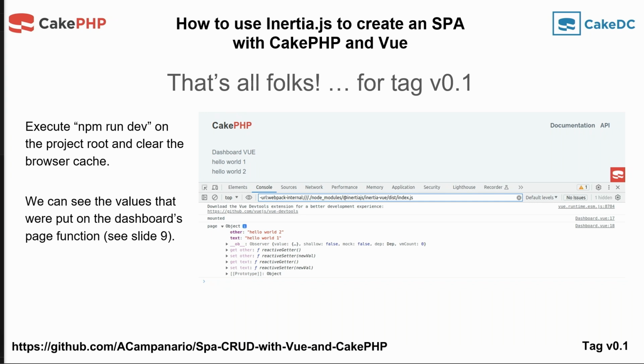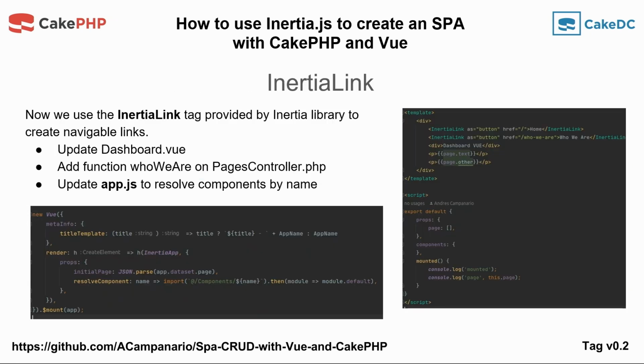In this screenshot, you only see the variable page that has two values that are printed in the inspector console with console log. Well, let's continue with tag 2.